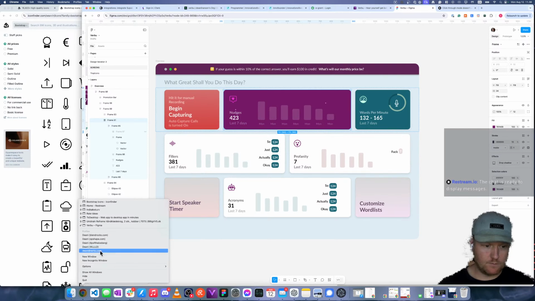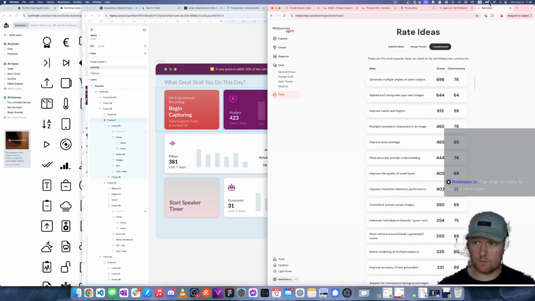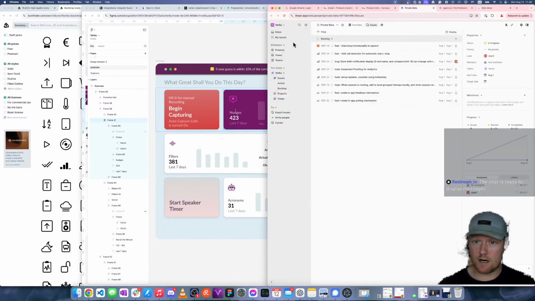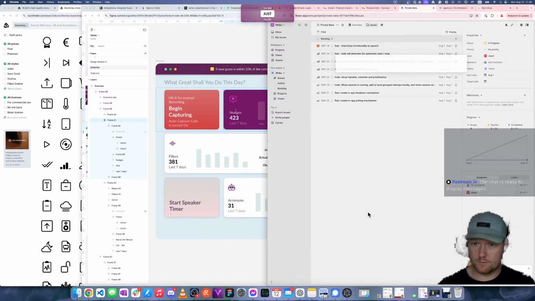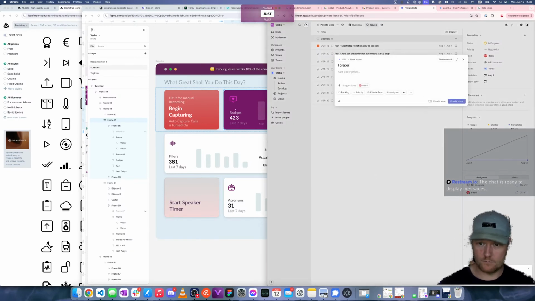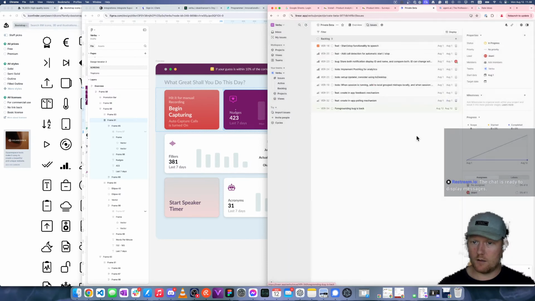Let's just track that here. Foregrounding bug is back. And private beta up.